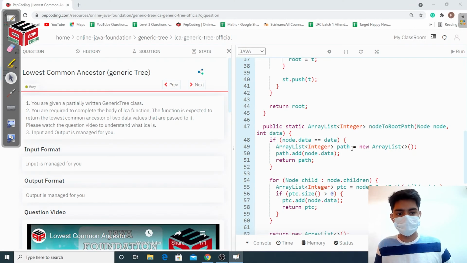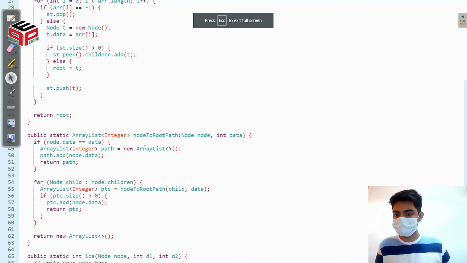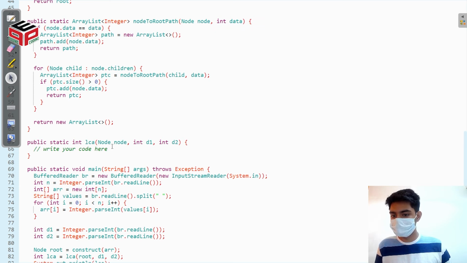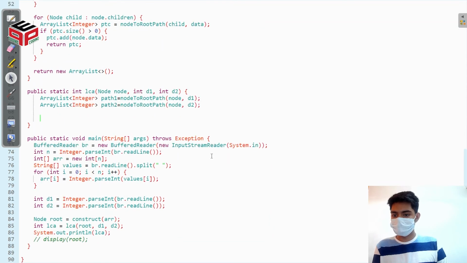Okay, so let's try to code this. I have already got the node to root path here. So what I have to do is just write the code for the LCA function. I'll make an array list. Let's call this path 1, which will be the node to root path of my first node. And then I'll just copy this. This is for D2. Let's call this path 2.